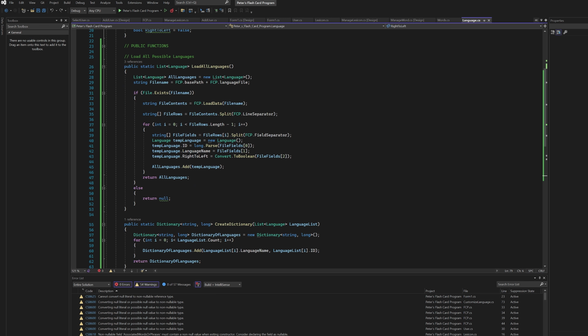So when you call in the program to check for this, you're going to have to account for the fact that maybe it will return null. It's just something to be aware of.